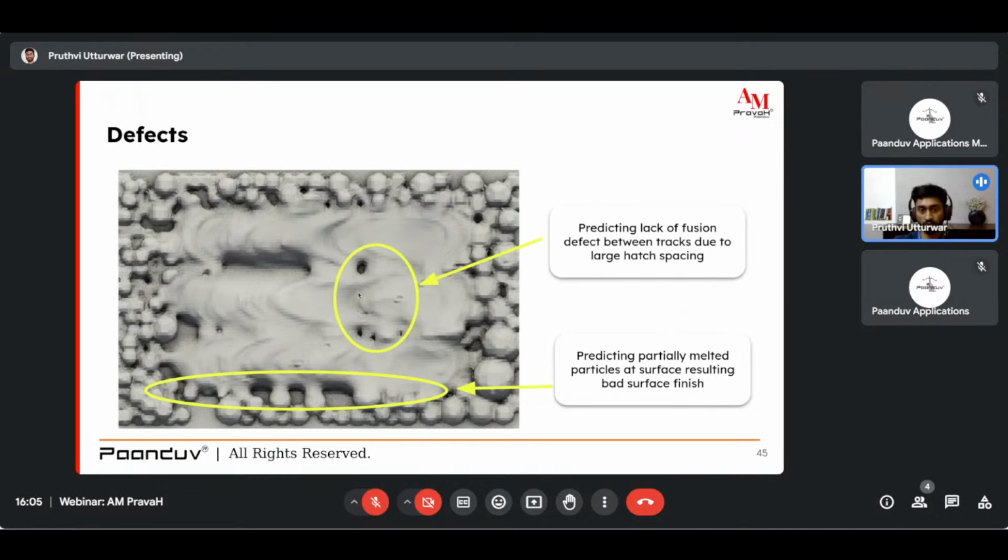So after the complete solidification, you can see we have captured the defect. So here we have a lack of fusion defect, and also we have partially melted particles. And you can clearly see that the given hatch spacing was not enough because the layers are not fused with each other to form a complete solid structure.